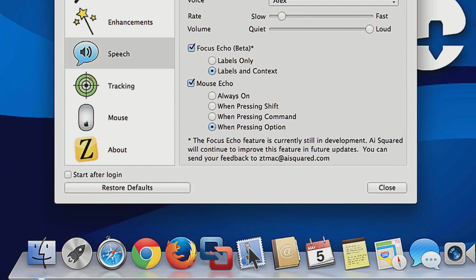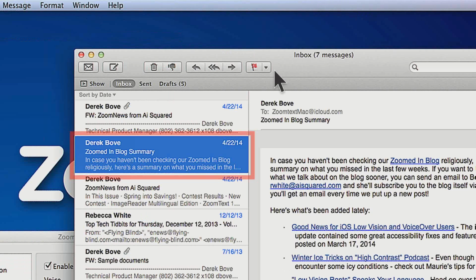When you're in your mail application. Read message from Derek Ove. April 22nd, 14, Zoomed in blog summary. In case you haven't been checking our Zoomed in blog religiously, here's a summary on. So when I'm in mail, it will read back to me the current message I'm on, if it's read or unread, who it's from, the date, the subject, and then the first 200 characters of text automatically.